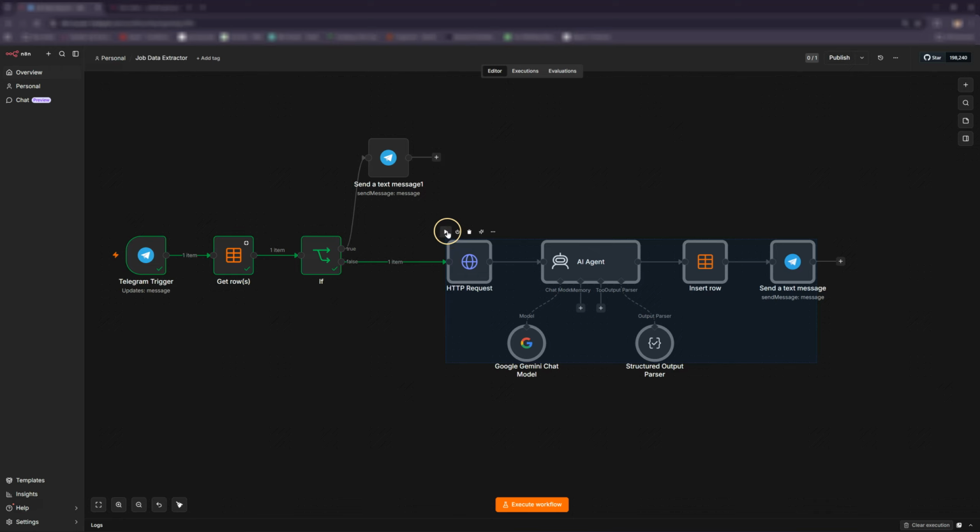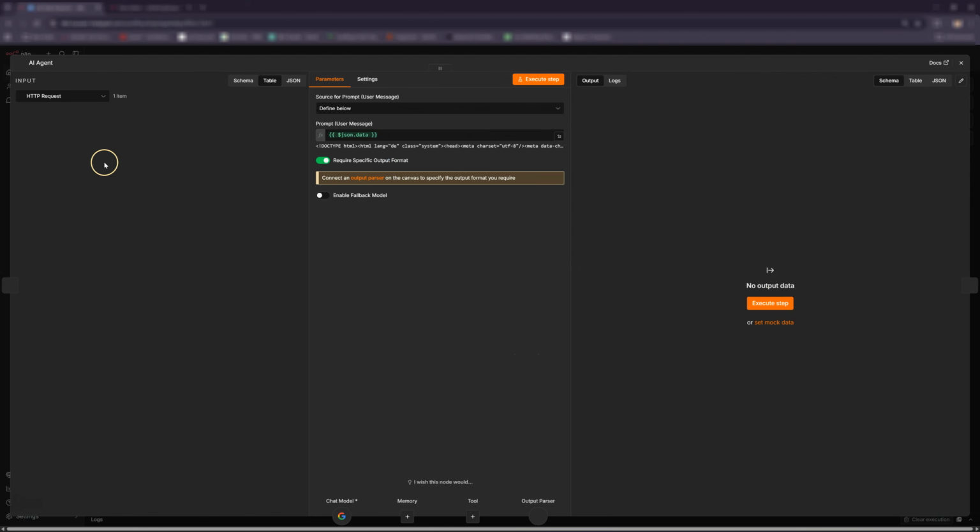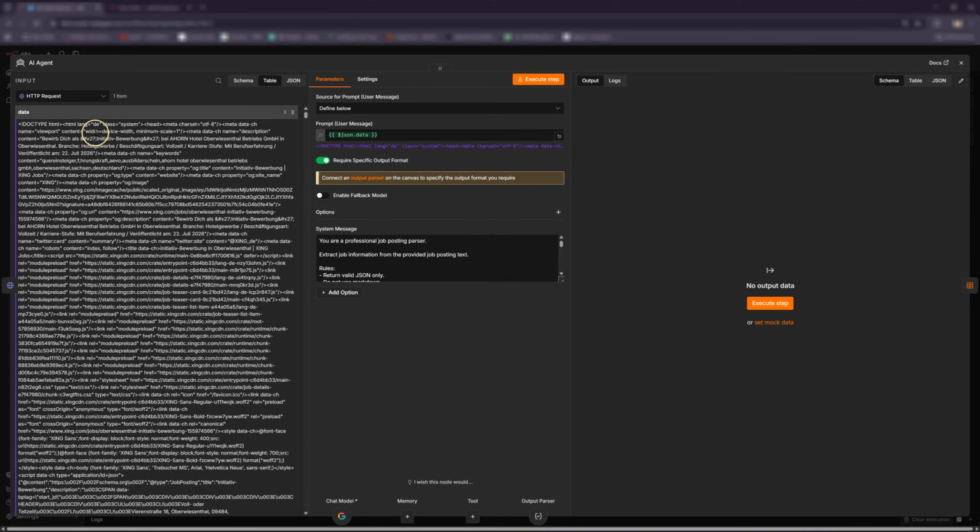So running this node, but I have another idea here. As you can see, one more thing. One problem the HTTP request has is it is fetching all the data of a page, all the data that we don't need, most of it. For example, the head part and this metadata. For the AI agent, it will increase the cost.